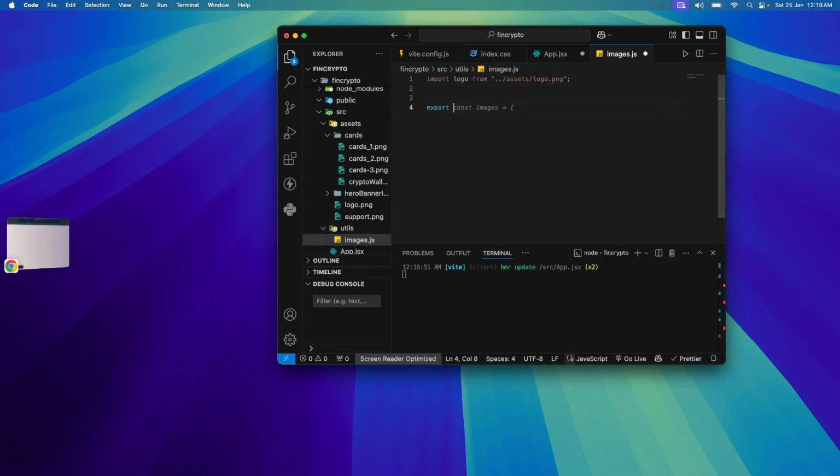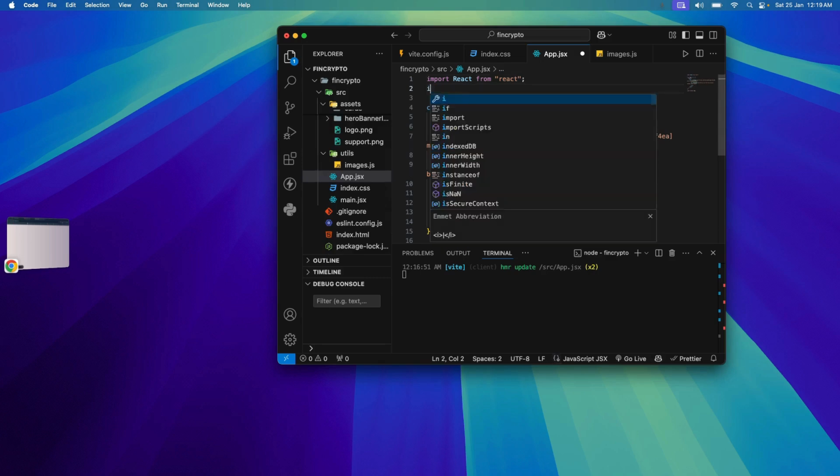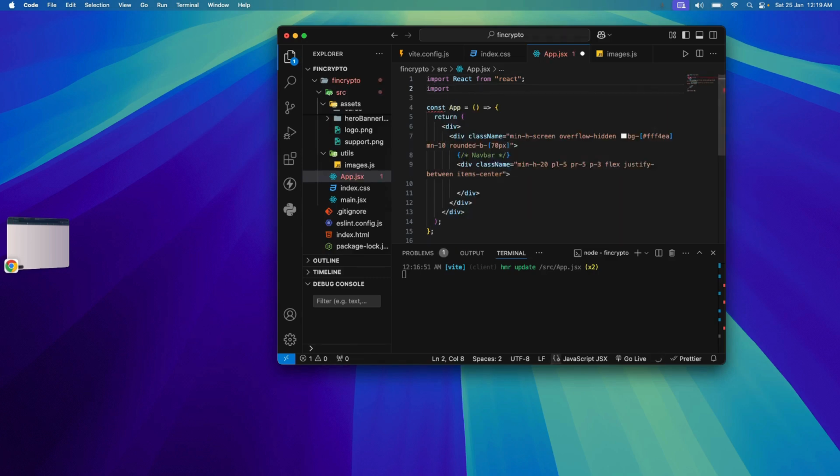You can save the file for now, and at the end you can write export const images equal to, and inside this you can pass logo. Okay, so we are done with this. Now you can come inside your app.jsx file and import your images. So you can write import images, and it will show you the address where it will find the images component. Okay, so we have imported our images.